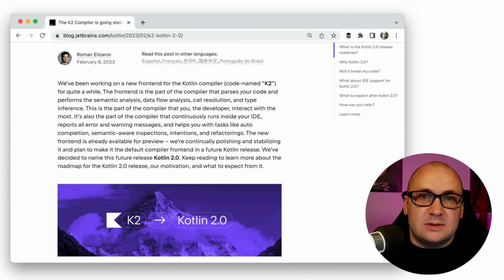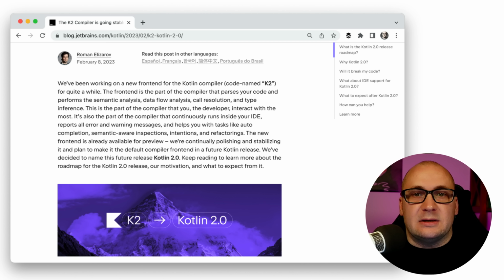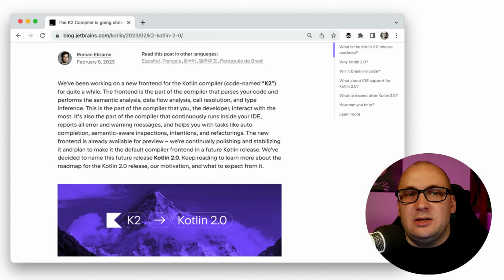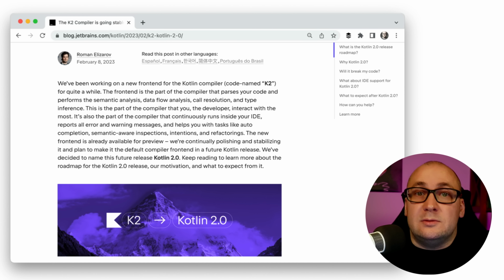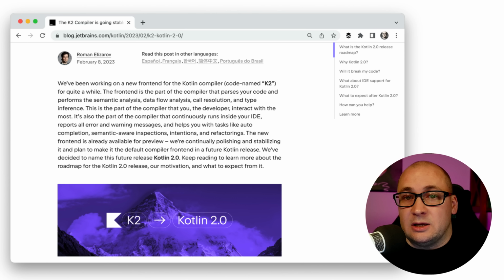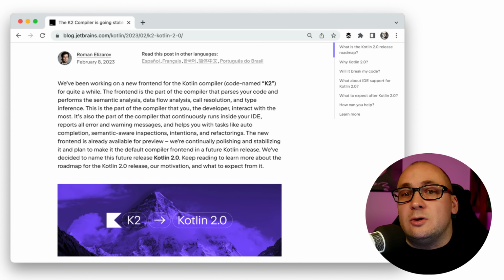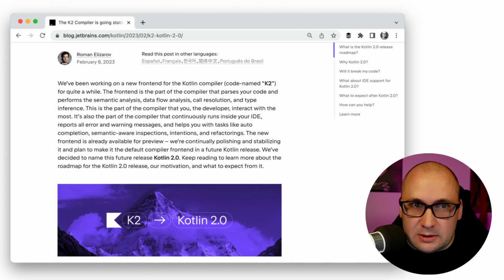We recently announced the plan to make K2 compiler stable in Kotlin 2.0, so it will be a major version update that might make you think that it would break your existing code. But Kotlin changes with every language version update, and the new language features get introduced all the time. We always try to minimize the number and impact of breaking changes and follow the Kotlin language evolution process. Kotlin 2.0 will be no different in that respect.